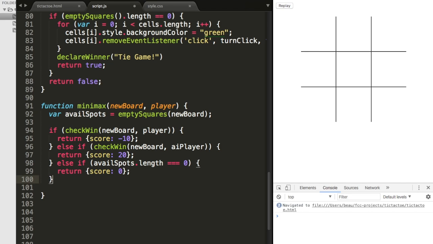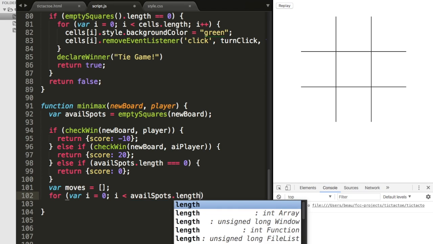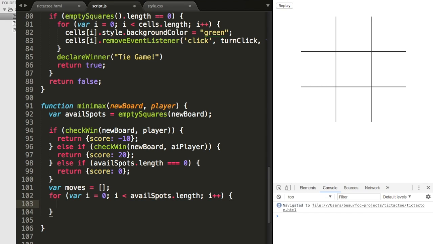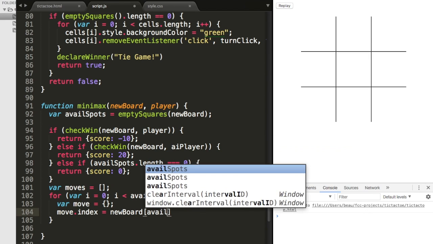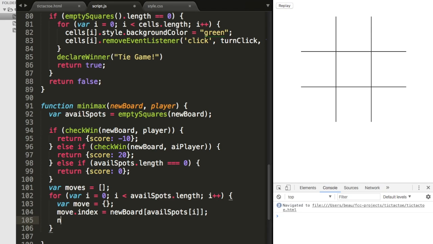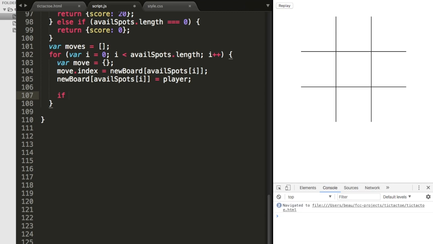Next, you need to collect the scores from each of the empty spots to evaluate later. Therefore, make an array called moves and loop through empty spots while collecting each move's index and score in an object called move. Then set the index number of the empty spot that was stored as a number in the orig board to the index property of the move object. Then set the empty spot on the new board to the current player and call the minimax function with the other player and the newly changed new board.